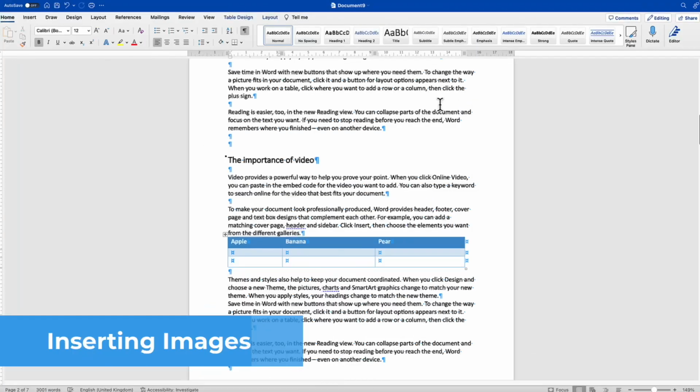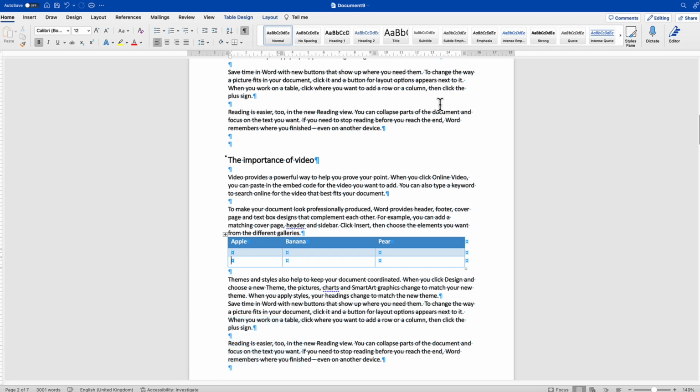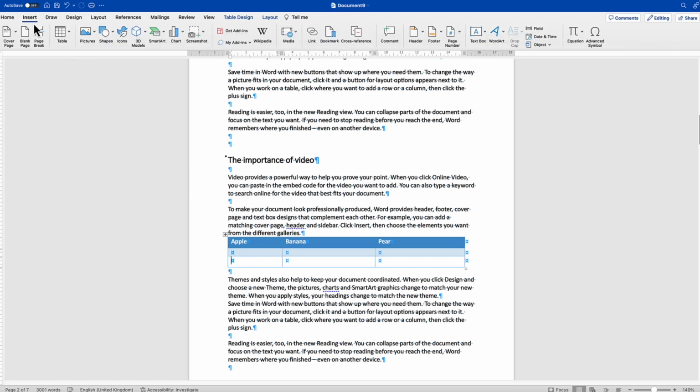To add an image into your document, we first need to select where we want the image to be inserted. I'm going to add the image into our table, so I first need to ensure that my cursor is inside the cell that I want to place the image in. So I'm going to click it into this cell inside the table, and then I'm going to go into the Insert tab. Once on the Insert tab or ribbon, I'm going to go along to Pictures.